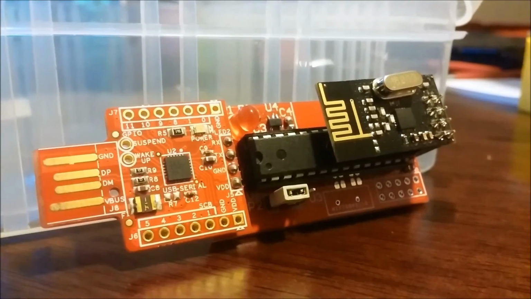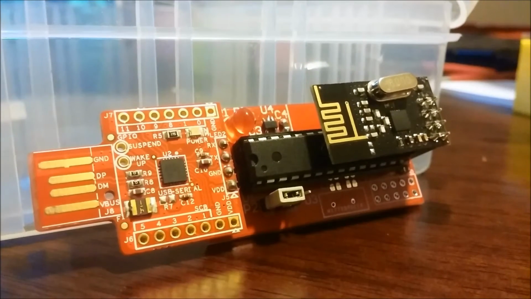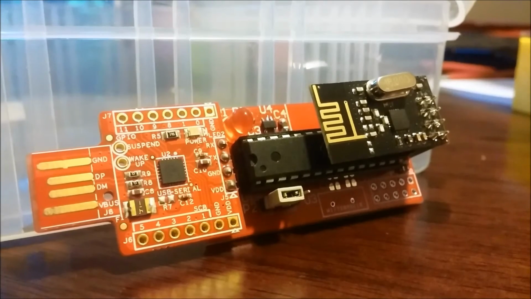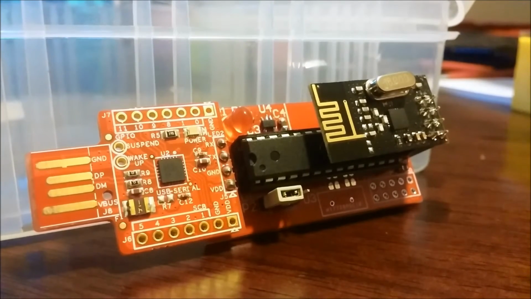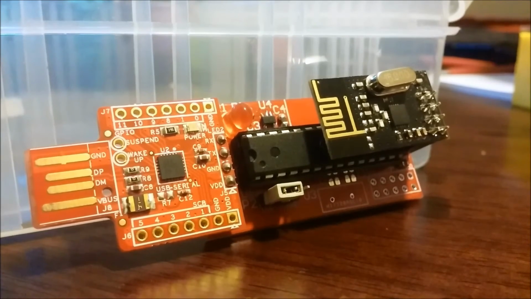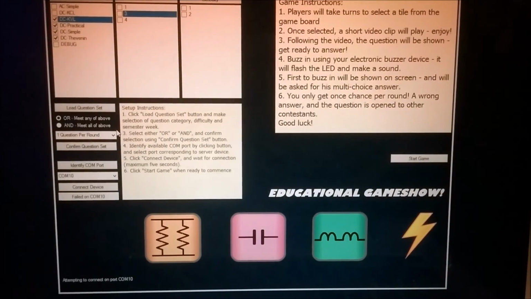The server device you see here is relatively simple. A matching radio module to connect with the buzzer devices, and a USB to UART module, which links from the radio through a microcontroller into the desktop software. All the firmware code for both the buzzer and server device was written in the C language. Let's now jump into the desktop software.